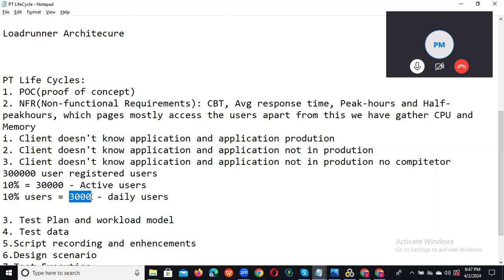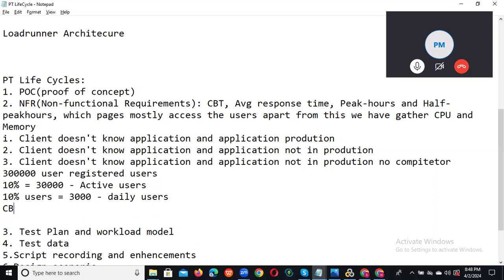Next, what is your main aim? CBT, critical business transaction. You should ask the customer: for this application, which pages are mostly accessed when they are ordering food or using your application, which are the critical scenarios they perform, which pages are mostly used. Those scenarios you can consider as CBTs.